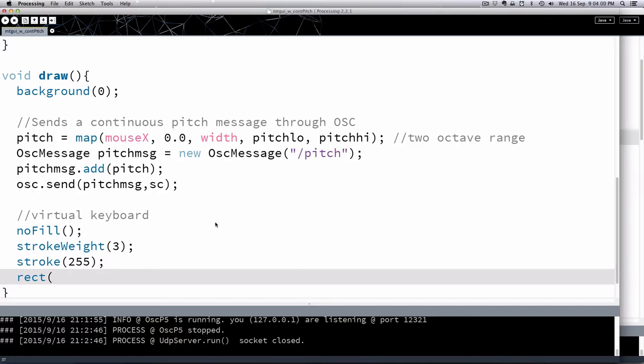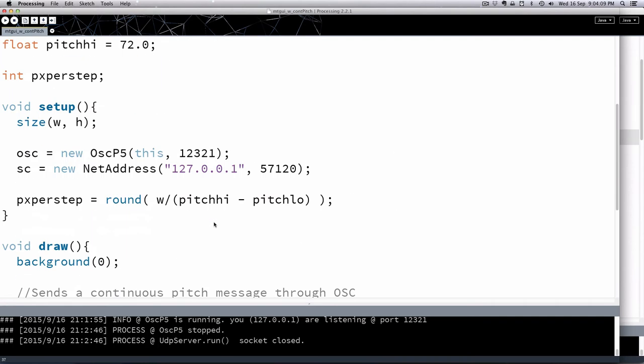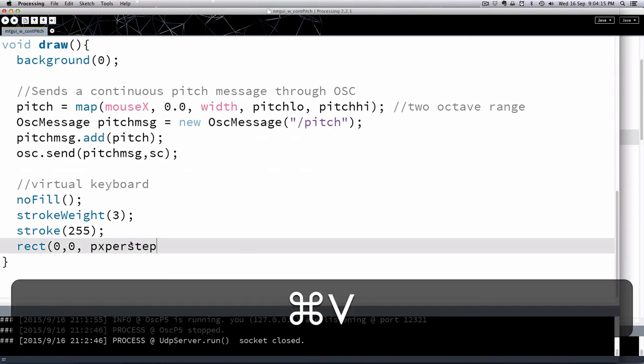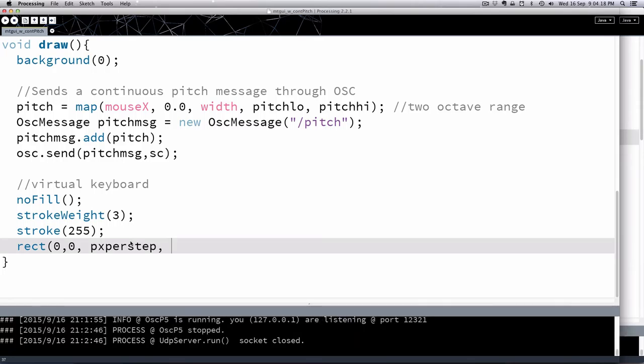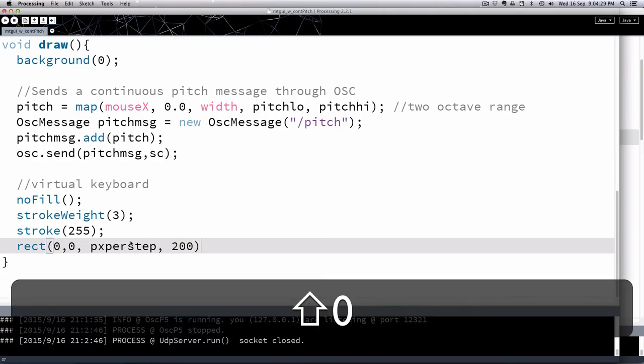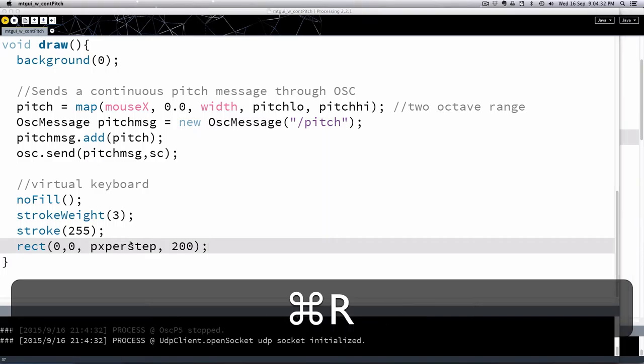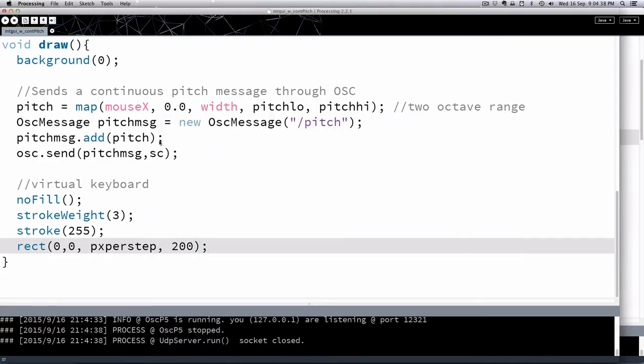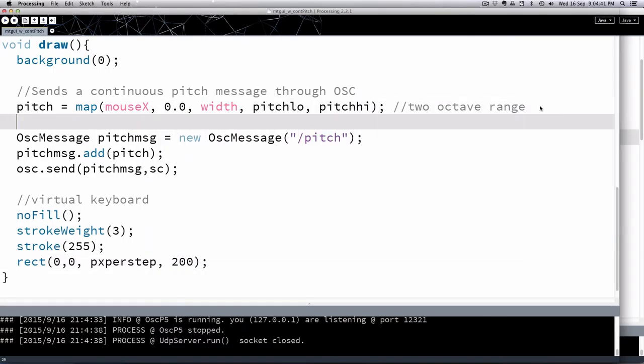The X will be 0, the Y will be 0, so the upper left-hand corner. The width, we already said, will be the pixels per step, so we'll just copy that variable and pop that in. That'll be the width of our key. And then the height is whatever we choose. Let's say about half the canvas, or a little less than half, 200 or something like that. Okay, so it draws a key, and let me print the pitch here so you can see.